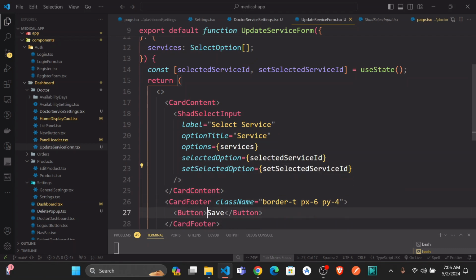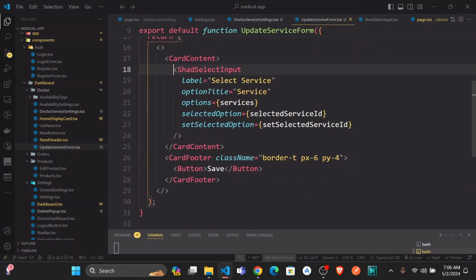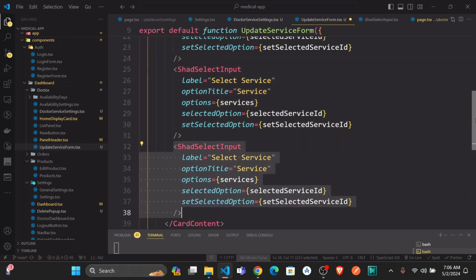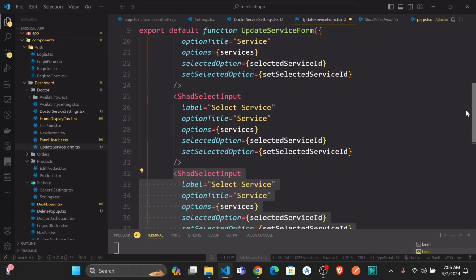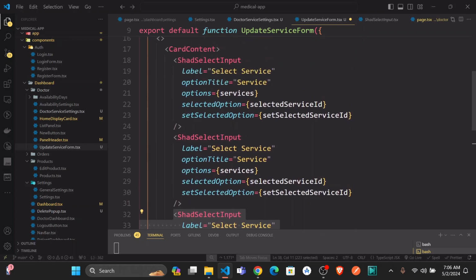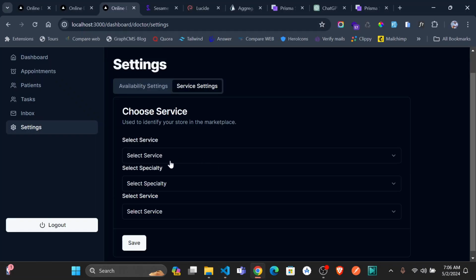Okay, so I can just go ahead and put more select, just like this, and one has to be a marked select. Okay, so this one is going to be select specialty. Okay, title is going to be specialty, and then it takes in an array of that. Okay, so now they should be three. We just go ahead and add some padding between them, or something.